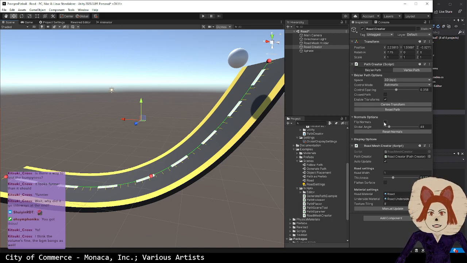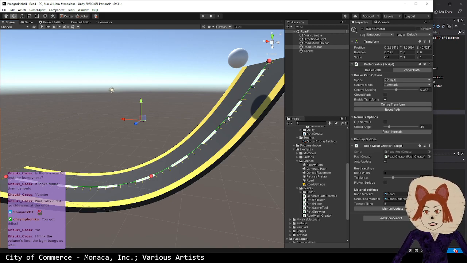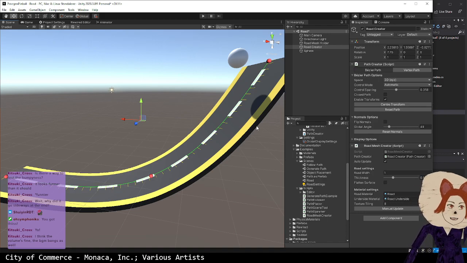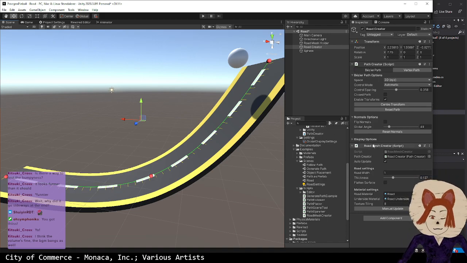Is there a way to turn the normals off? The global angle is to see what the up direction of the path is. So you get the tangent of going forward. You get the direction of going forward, and then you get the cross product of going up, and that brings you to the side. Genius. All right, I understand this much. That's pretty cool. That's pretty smart, and I like it.